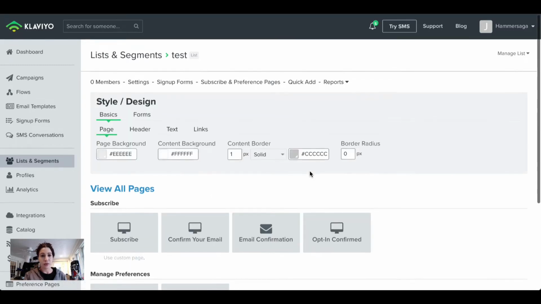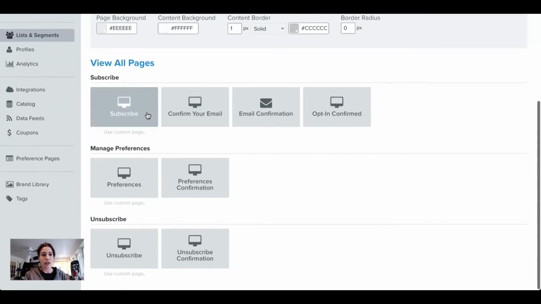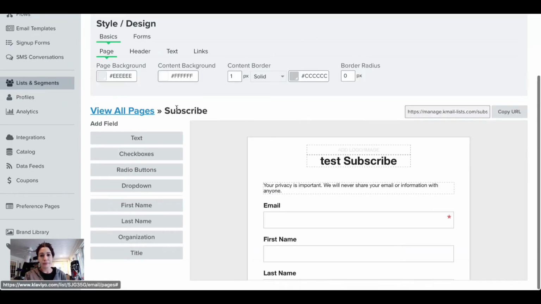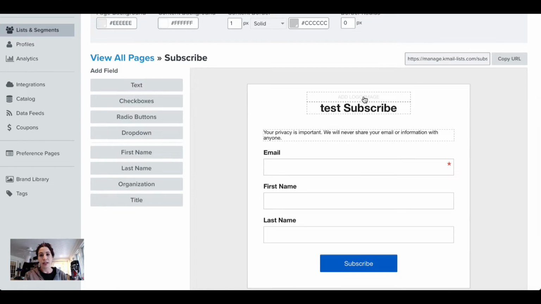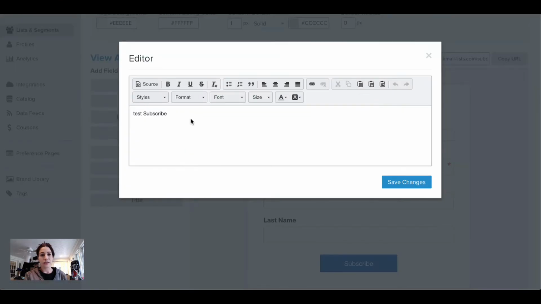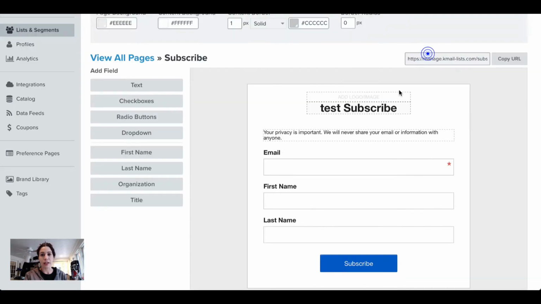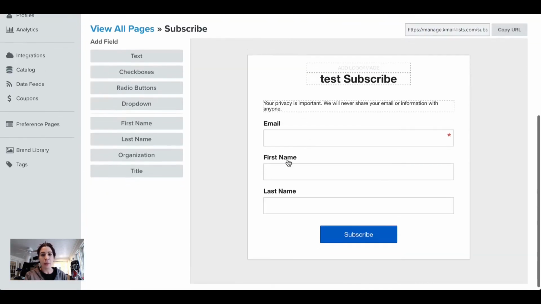And that's what we're doing. And you can see here, all right, we'll click subscribe. And if you click, you can change the text. You can do all your typical stuff here. You can add your logo.